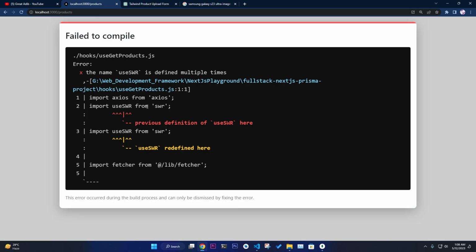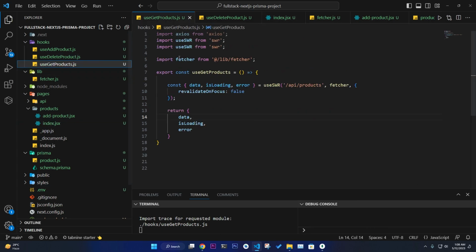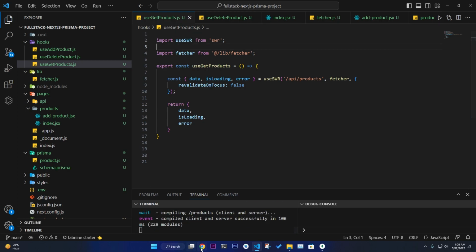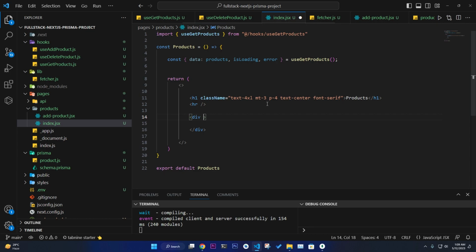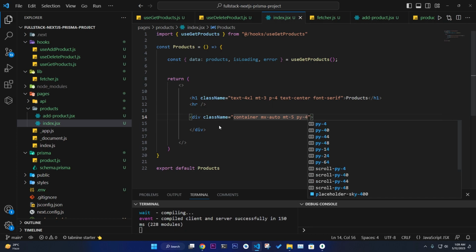Okay, useSWR from SWR, we redefined it. So we have implemented it twice. We cannot do that. Okay, so I think it will work just fine. So this is our products page, and we need to call this thing inside this UI component, which is our main products page. Okay. Here we'll need to have a div with class container, and this should be mx-auto, mt-5, m-4 and p-4. I think it will work just fine.